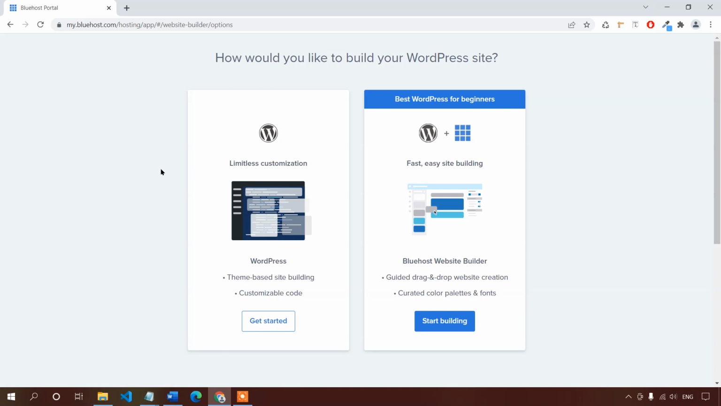On this page, they are asking how we want to start building our WordPress website. One is the default WordPress installation and the other one includes Bluehost Builder, which is a tool we can use to create and customize our website content. But we'll go with the WordPress default installation, so click on Get Started.